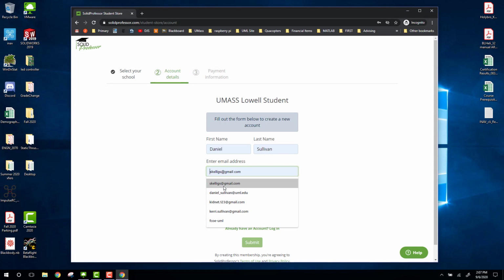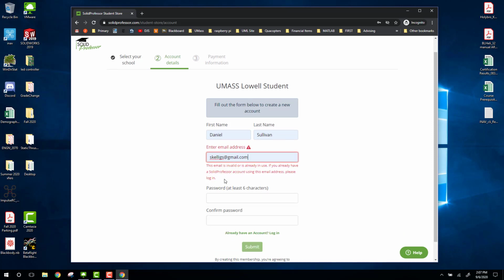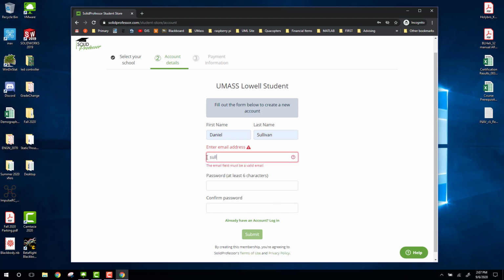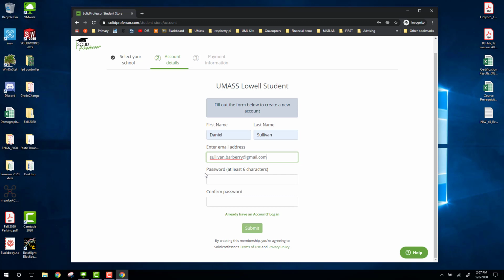and I'm going to put in my Gmail account address because otherwise it's going to find that I already have an account. So let me do another one. Danger of having too many email addresses. So create a big password, and we'll go ahead and submit.